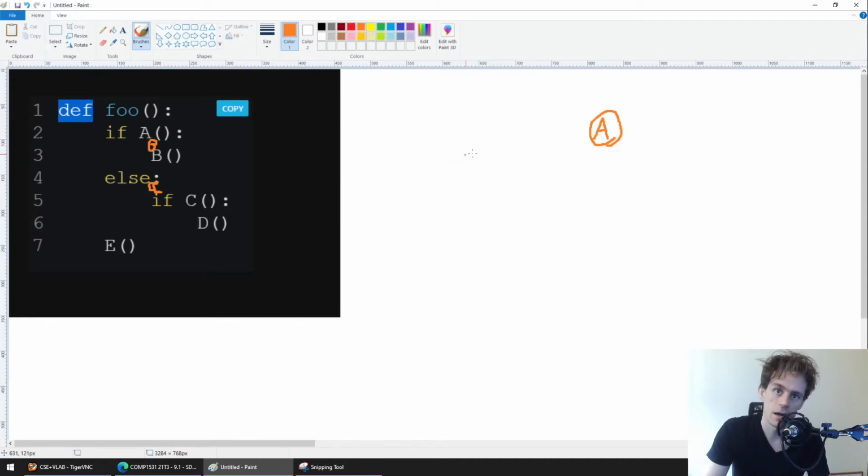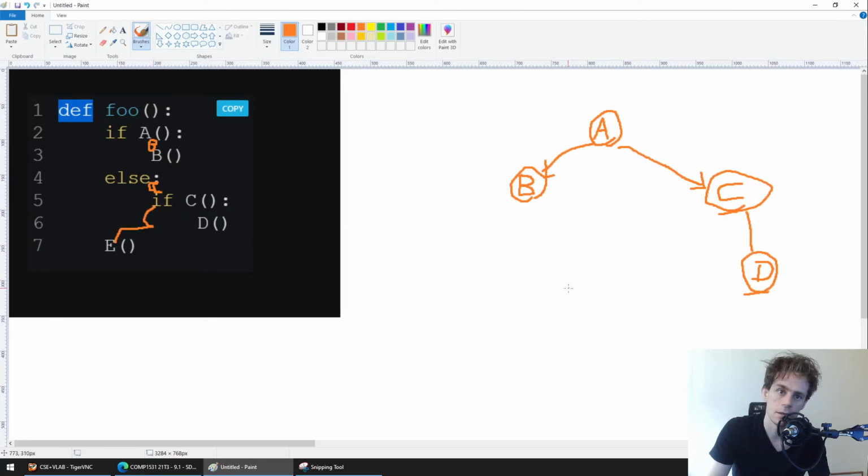So now I know that from A, I can either go to B or I can go to C. Now what's going to happen here with C? Well, I'm always going to do this part here because I'm doing the if check, and then I'm either going to go to D if I go inside the if statement, or if I don't, I'm going to skip it and I'm going to come back to E here. So the other option with C is that I go straight to E.